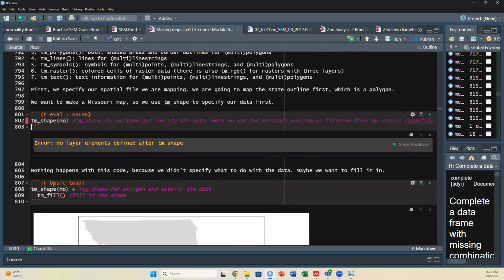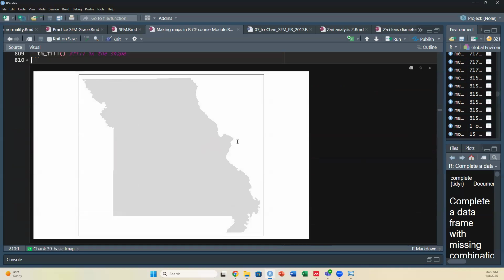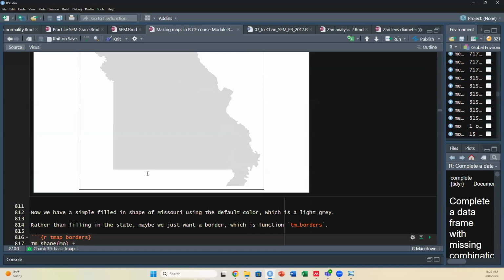So let's say we want to fill it in. We're going to do tm_shape plus, because we always add the plus sign here. It's just tm_fill open parentheses will give us the defaults. The default is this light gray background, and we set it to fill the shape of Missouri. So it did just that. It filled it in with the default light gray. So this was our polygon and is now filled in. Now we have a simple filled in shape of Missouri using the default color.